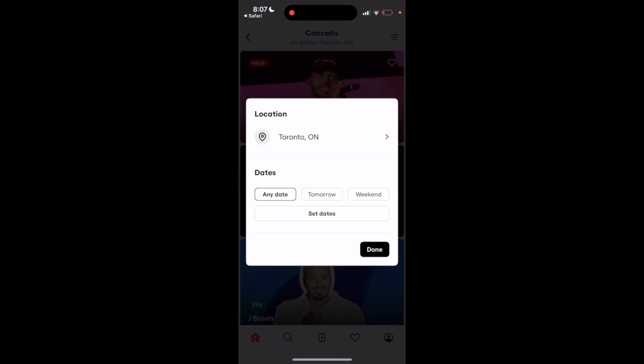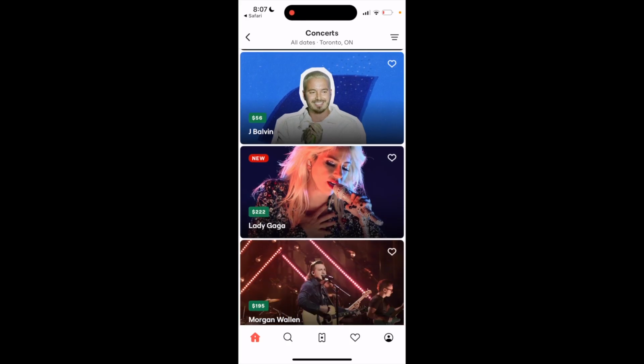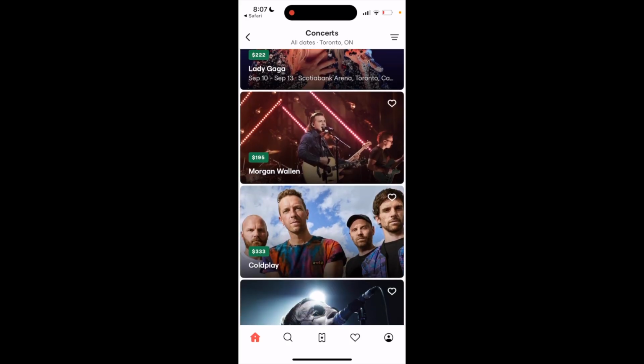So you can go ahead and change the location this way if you want, as well as looking forward to a specific date. But once you're here, you can view a whole bunch of different concert tickets that are for sale. So in this case, there's Chris Brown, there's Metallica, Lady Gaga, Morgan Wallen, etc., Coldplay, that you can purchase in your location area. So very simple, very straightforward.